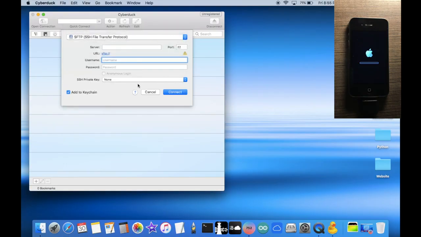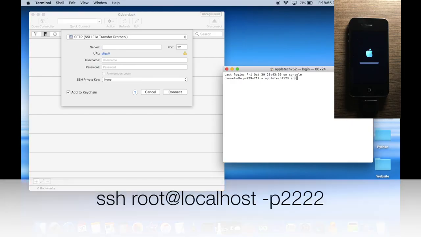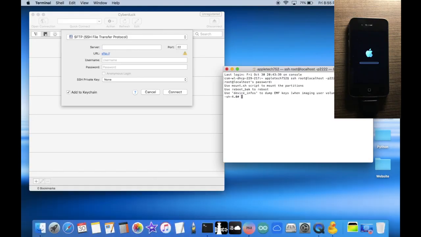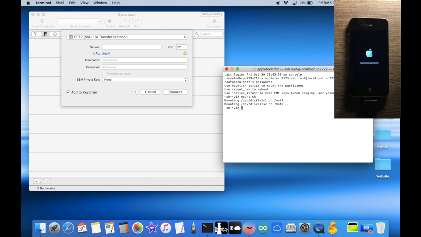And the first step before we actually log into Cyberduck is we're going to have to open a terminal real quick here and just type in ssh root@localhost -p 2222. The password is alpine, up on the screen right now. And all we have to type in is mount.sh. Click enter. And that's going to mount the file system, specifically mnt2, which is the user partition.